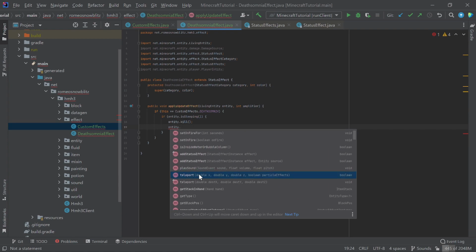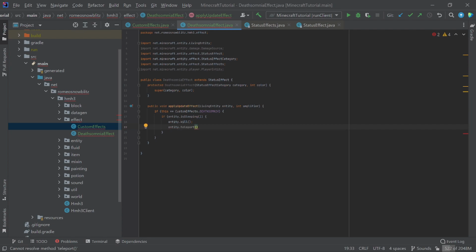So just do entity dot and then go for what it is that you're looking for. You can teleport him to a random location. Why would you do this? I have no idea. Because then I think it's going to be like position. Wait. Get x.